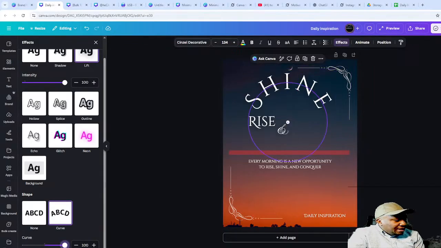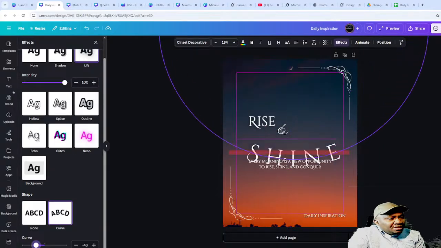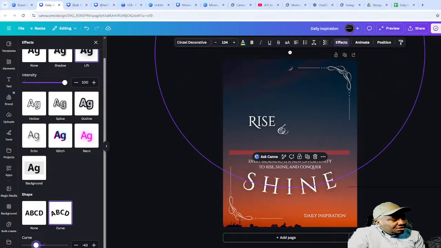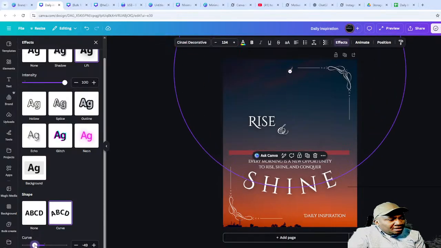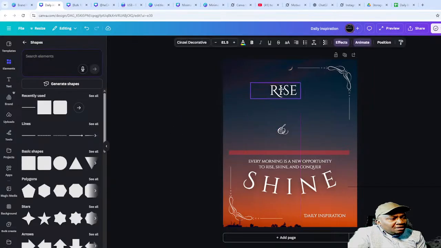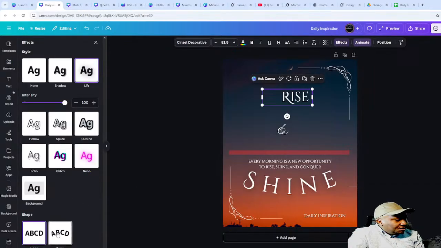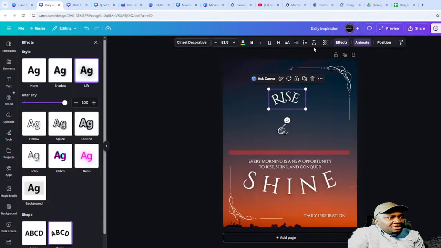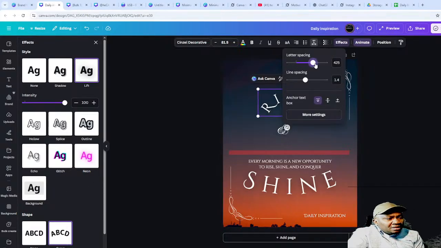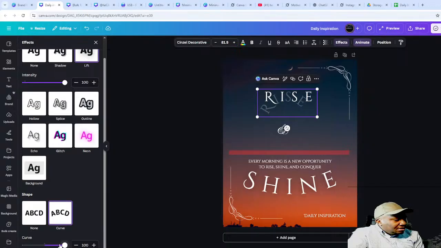I can also adjust the curve because I don't want it to be too curved, but if I want to curve it upwards, I can just drag it the other way. You can do this around the bottom edge, and you can make it curve upwards. Then I can do the arise. Let's move the arise to another location, put it here and add an effect to it. I'm going to make it curve, increase the letter spacing, and after that change the curve.